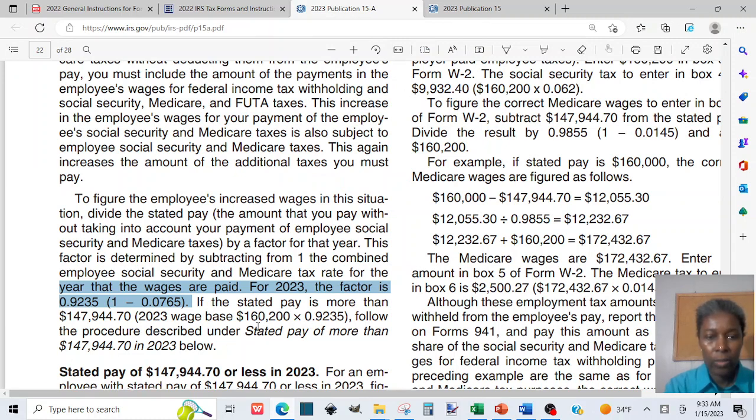But I think the way they are doing it, they are taking the gross times that percentage to find the net. But because usually you know how much you want to take home, but just don't know how much you will pay as a gross salary for the Social Security and Medicare to be deducted from it. That's how I explain it.